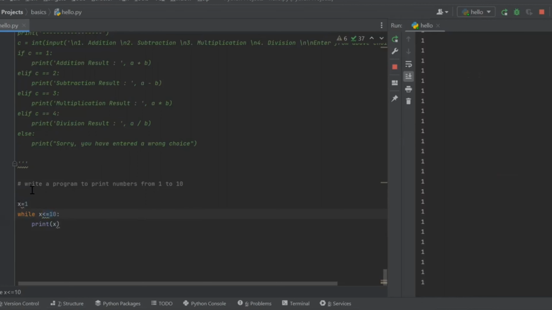Then again it revolves around to the loop. Again it checks this condition. It is 1, so again it enters. It keeps on rotating in a loop unless and until this condition is not satisfied. When the condition is not satisfied, it goes out of the loop. But you can see every time it is satisfying this condition because it is always 1 and it is always less than equal to 10.